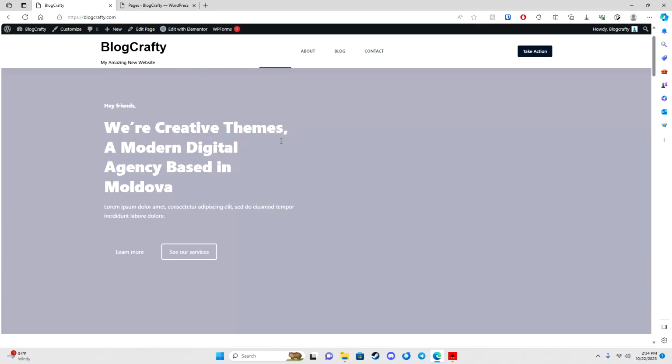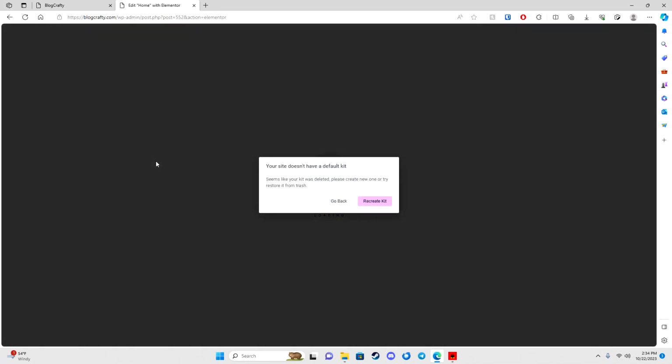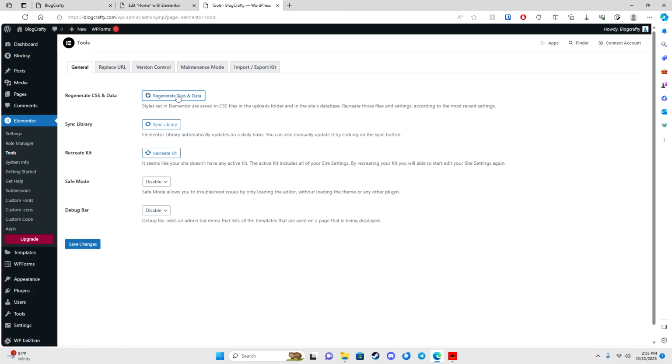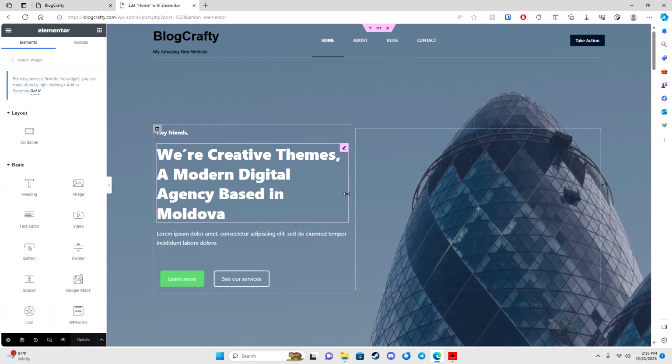So let's say we want to edit the first page, the home page. You can see over here where it says home page. If you click pages over here, home page, edit with Elementor, this is going to open Elementor. Just click recreate kit, regenerate over here, sync library, and then recreate kit, and click save changes. So now let's go back over here, refresh this over here, and you have your beautiful, nice home page to edit, guys.